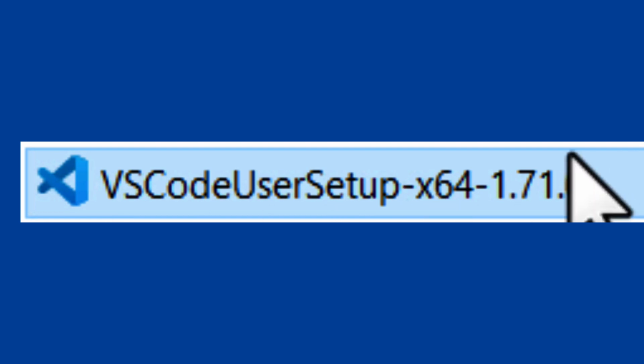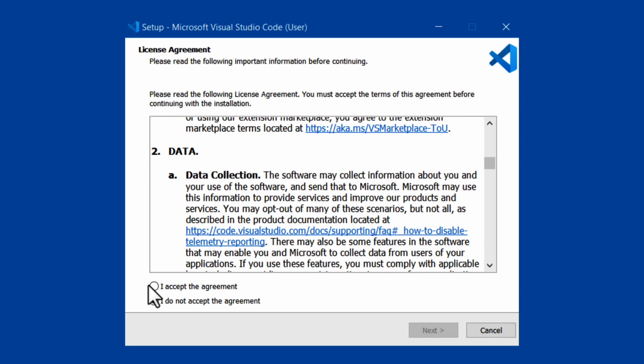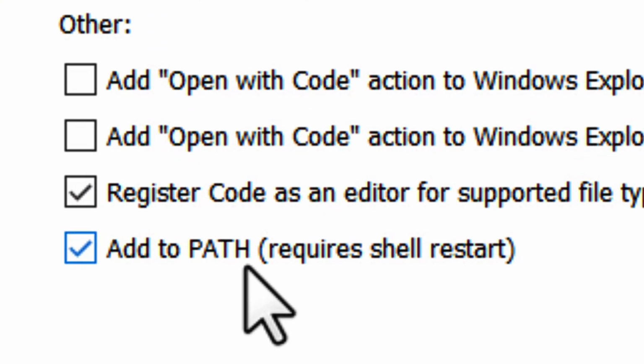To install it, I just need to double click on the file, like this, and then the first thing that you can see is the license agreement. Read this and then accept the agreement. Next, you have additional tasks like creating a desktop icon, and you have other tasks. It's very important too that you add this to your path, because it can be helpful later on if you want to work with a command line and Visual Studio Code, like if you want to open a file in Visual Studio Code from the command line.